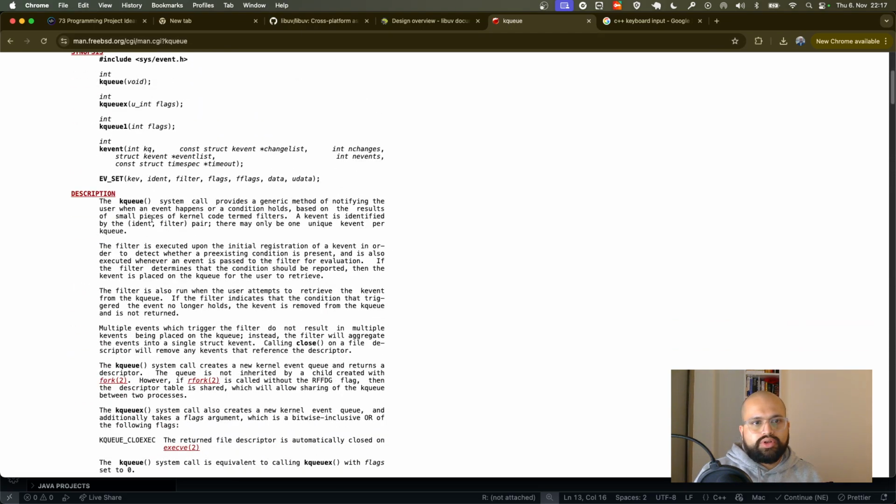So this system call provides a generic method of notifying the user when an event happens based on the results of small pieces of kernel code. Filter is executed upon the initial registration of kevent to detect whether a pre-existing condition is present.